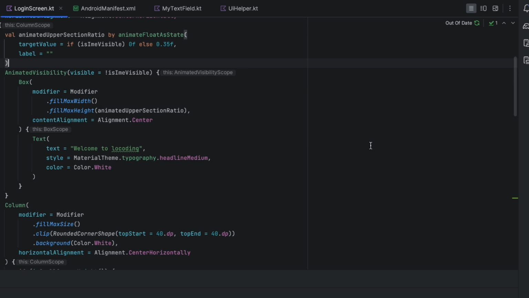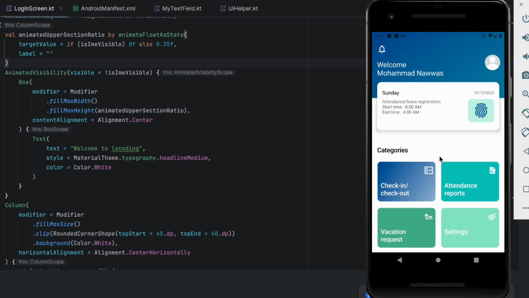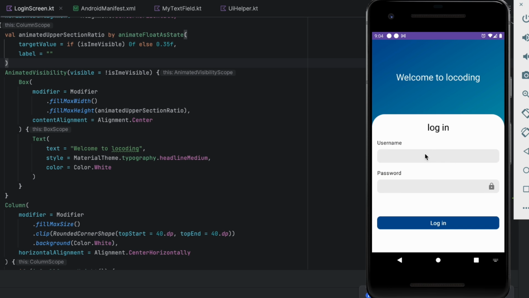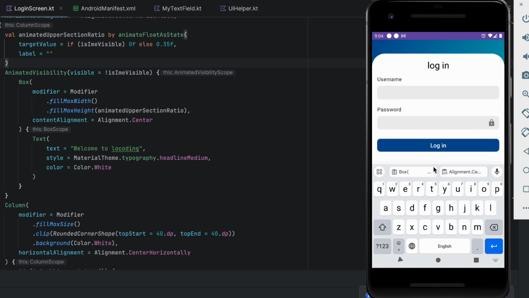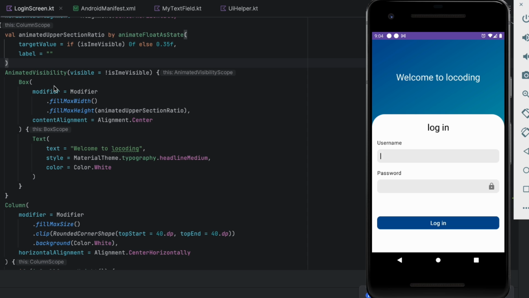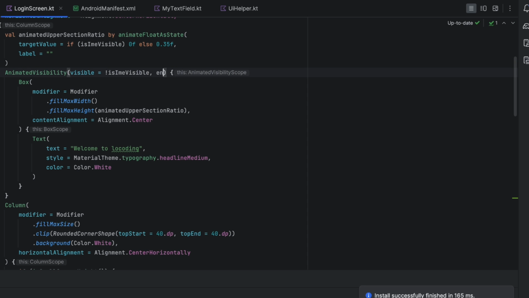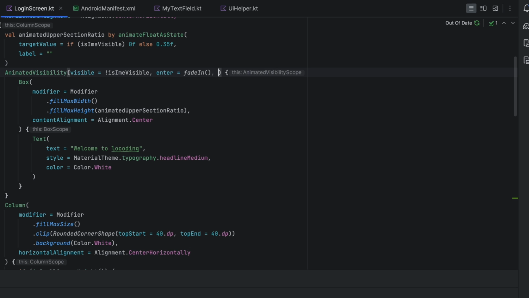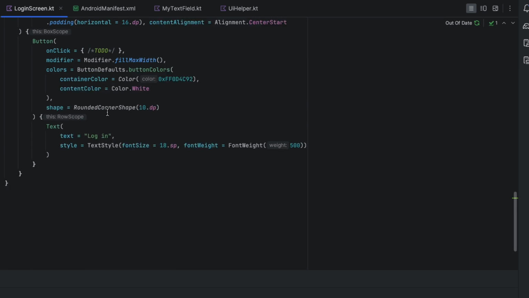Let's test that out. I don't know if this is gonna look cool or not, but let's see. So click here. Yeah, I don't know. You can play around with the transitions. So you can, for example, pass enter, make that fade in, without curly brackets. So fade in. Exit, fade out.